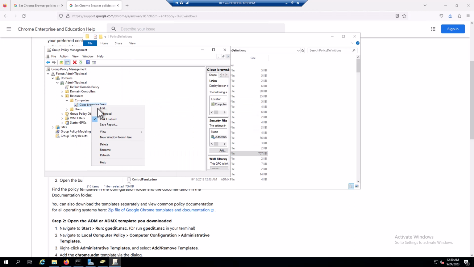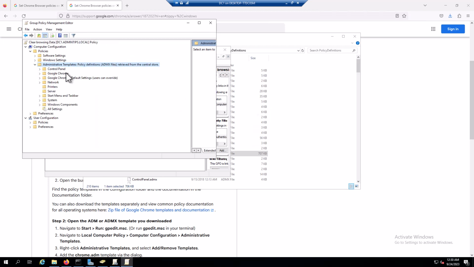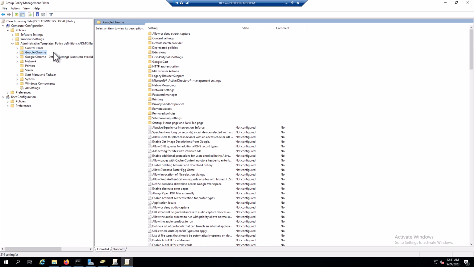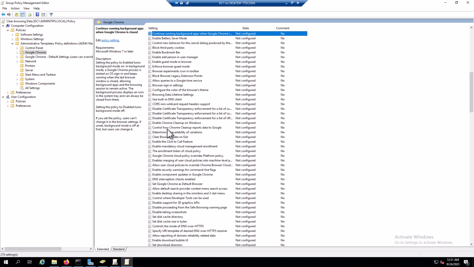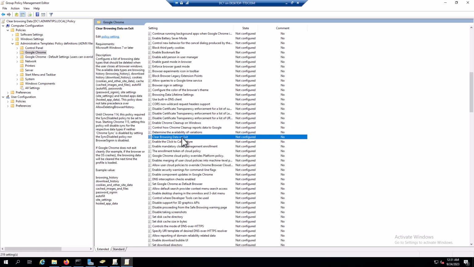Okay, now again I'll go back here, edit, and open the administrative templates. It should change to central store, and I should also have the Google folder in the list. So as you can see, it's here. I need to open it and apply some changes. I'll click on the root here, and we need to look for clear browsing data. This one.